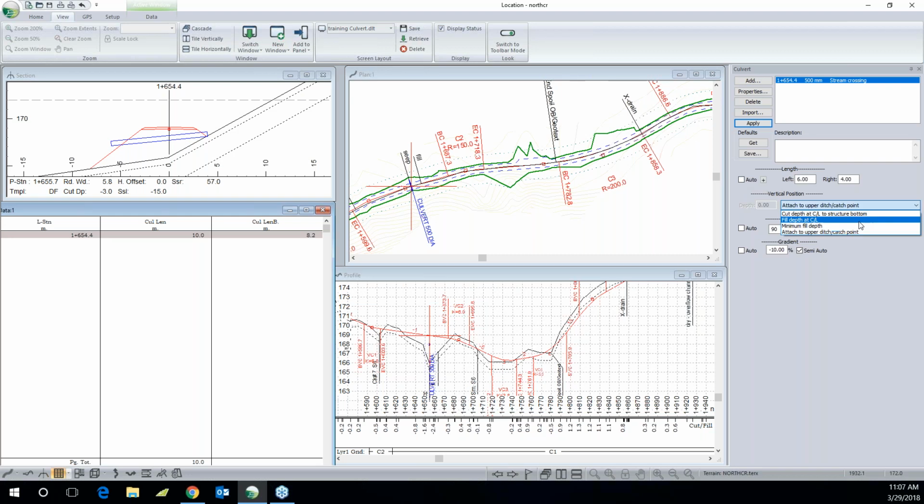I can change this to put a minimum fill depth on my culvert. Let's see, I want to have a minimum fill depth of 1 meter. So that's a 1 meter depth of fill on top of the culvert. Let's change that to 0.5 meter. Apply.